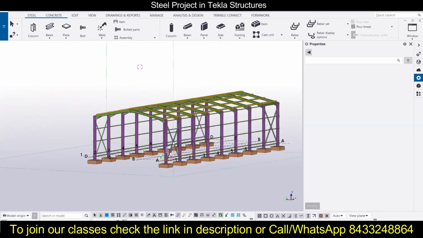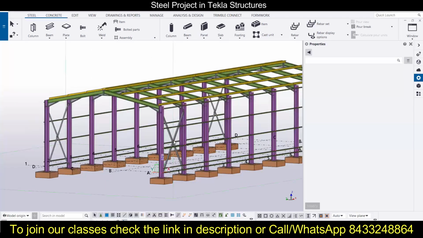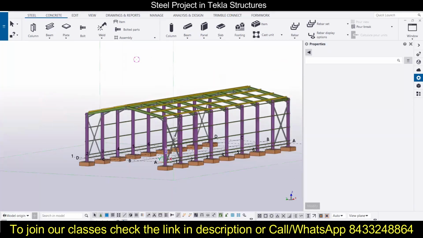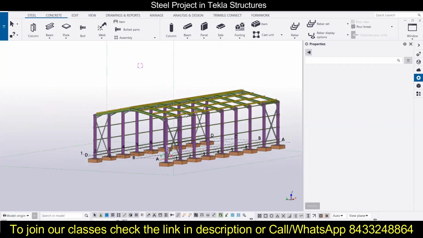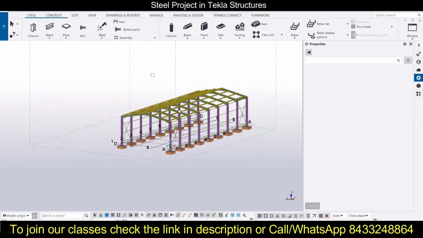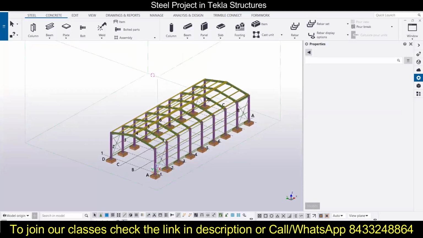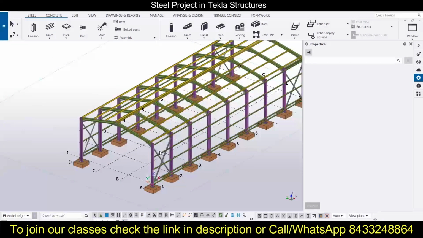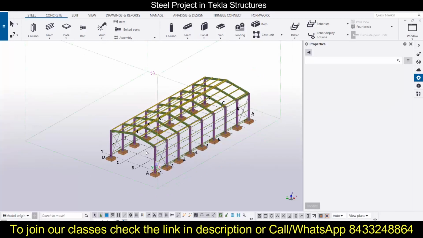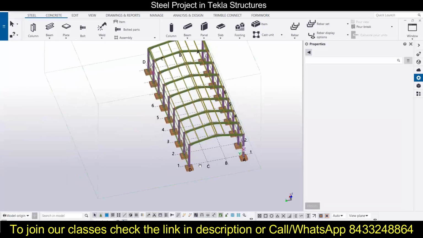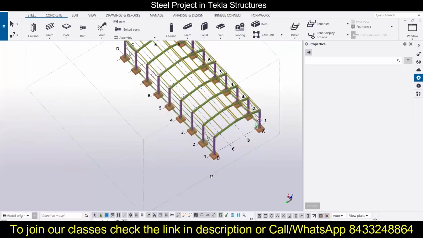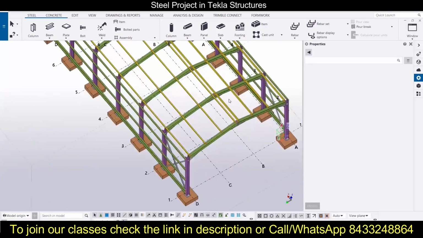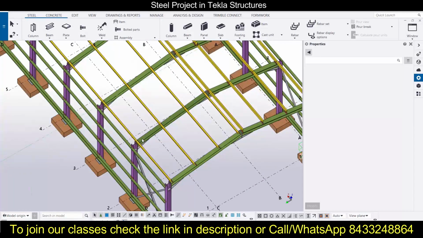So in the last session, we learned about the wall bracings in a steel project, and we are working in Tekla Structures 2020. Over here, you can see the wall bracing that we created in the last session, and now in this session we will create the roof bracing. First of all, we have to decide where we want to place the bracing. I'm just going to zoom in and show you where I will place my bracings.